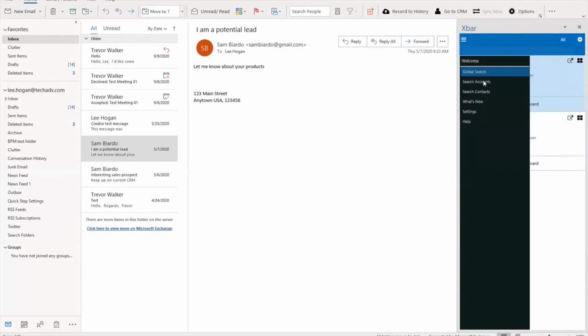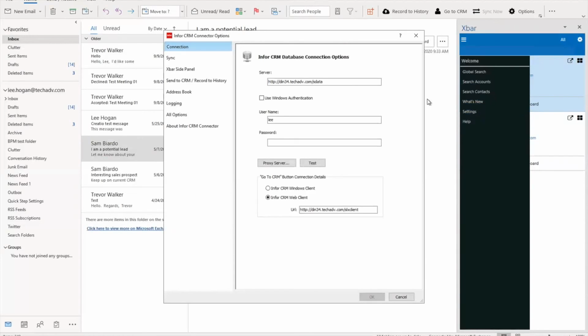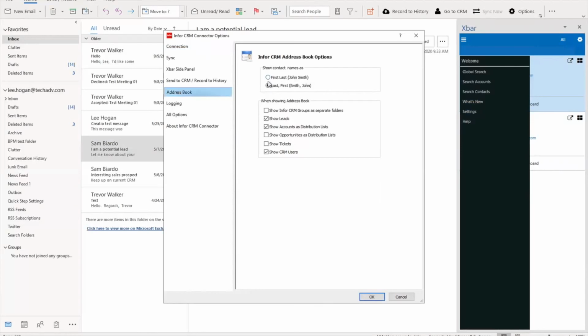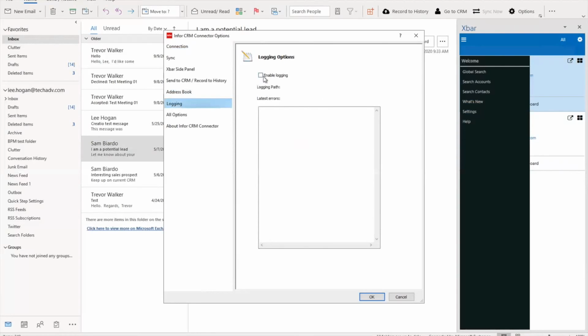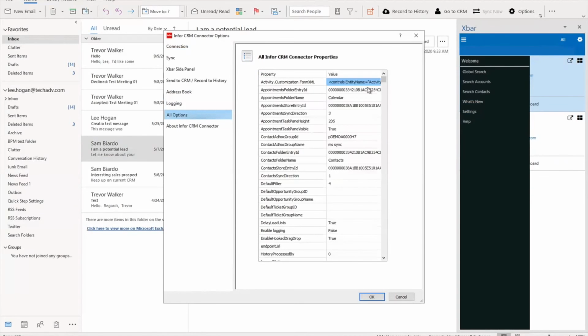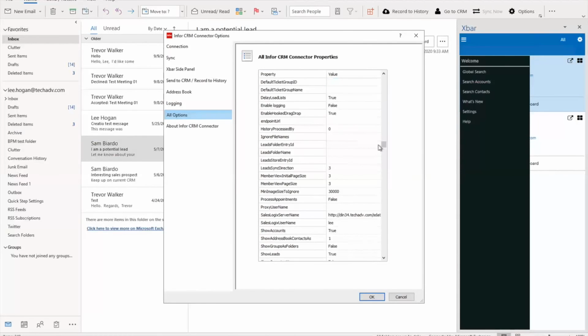You also have the ability to search for accounts. There's a function called What's New, which just shows you all the new accounts and contacts. And there's a settings functionality. And in the settings functionality, not only is the setup of the panel, but you can define what address books you're bringing in inside of the email to send out. If I wanted to include logging, I can actually log everything that's going on. And this is about how it's all connected and all the configuration parameters.